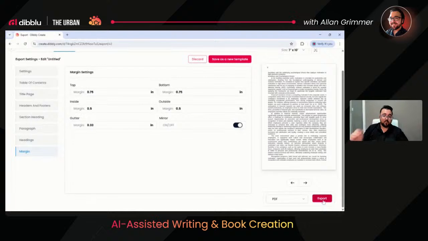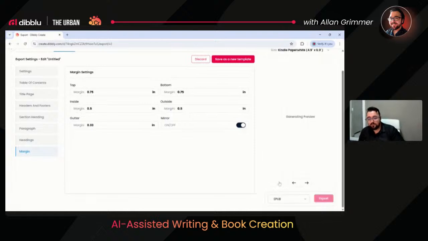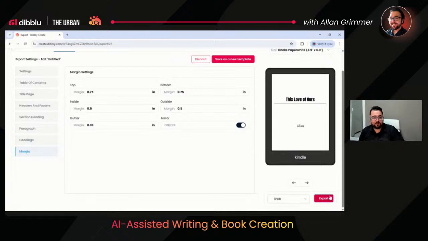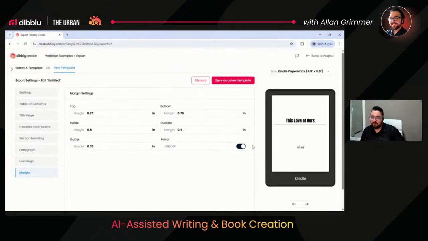And then we can click export. And that will go ahead and export it for us as a PDF. And if you want it as a PDF and an ebook or an EPUB, you can just switch that here, wait for the preview to generate, and click export again, and we'll go ahead and export it for you once more.